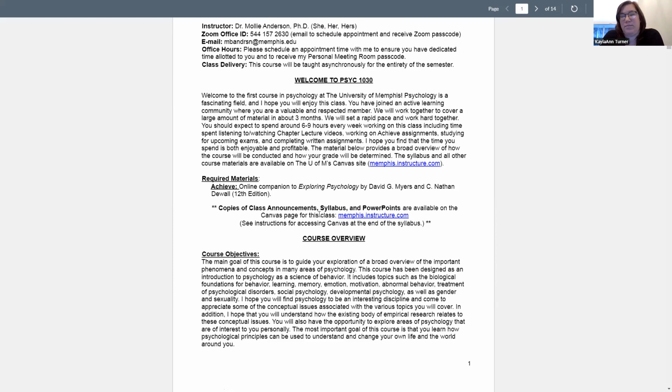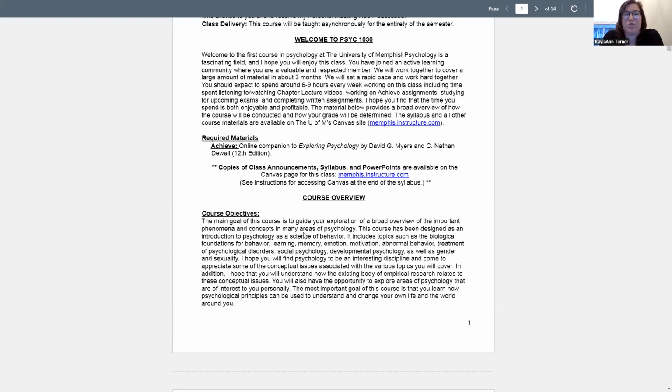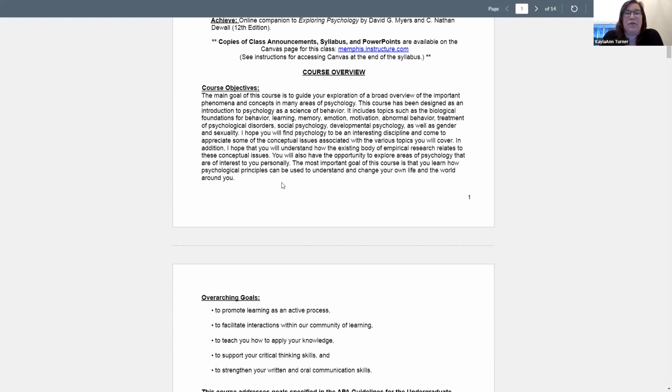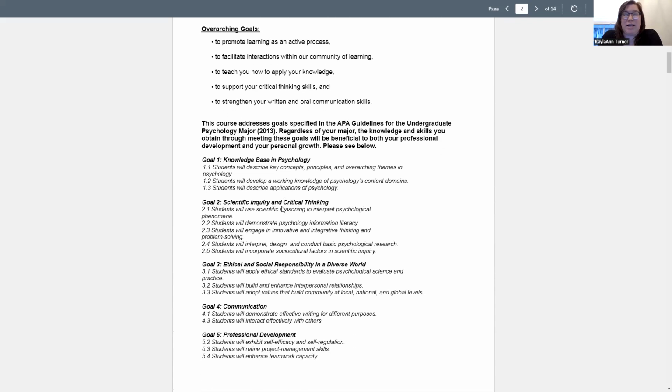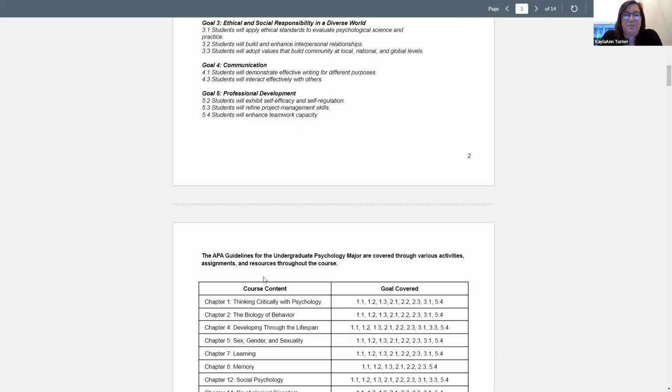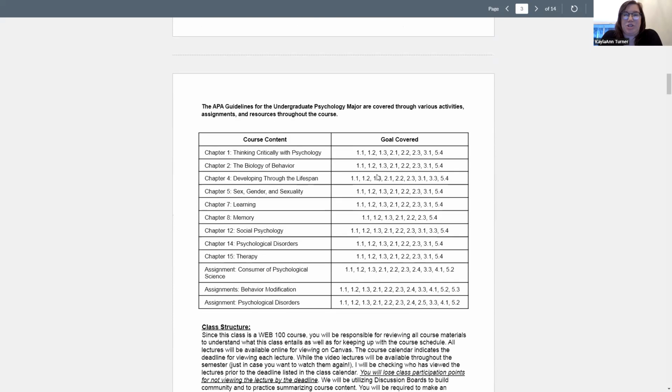This is just the material required. That's our textbook and also our Achieve access things. For dual enrollment, you should already have access to all of those. These are course objectives. If you want to see how our class directly addresses the goals for APA guidelines for undergraduate majors, you can see those here, and how each chapter connects to a goal that's covered.